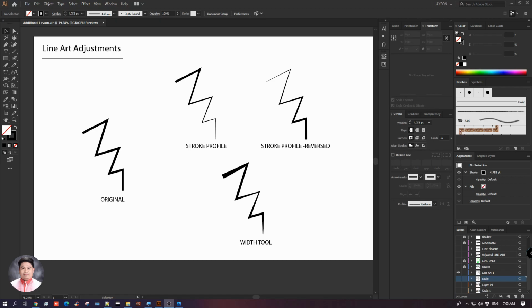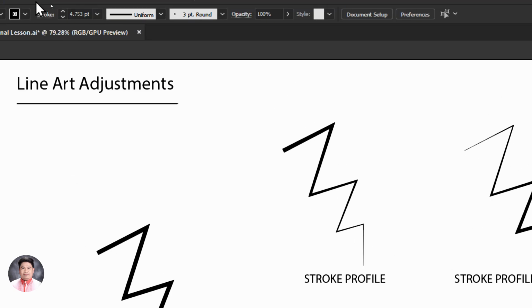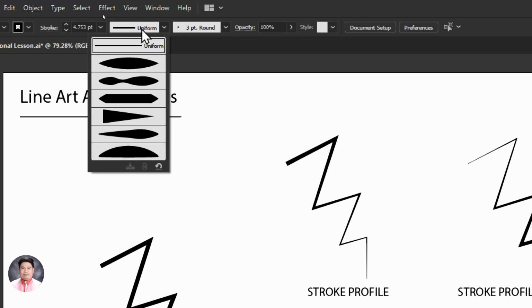Okay, now next thing that we're going to discuss is still about strokes, but it will be more helpful to discuss this, especially if you're working with some line arts, and I'll show you the different techniques on how to work with them. Even if you don't have any graphics tablet to apply pen pressure to your line arts, you can still work around with the pressure effect to your strokes with the help of stroke profiles or using the width tool.